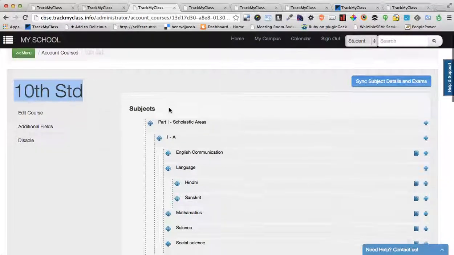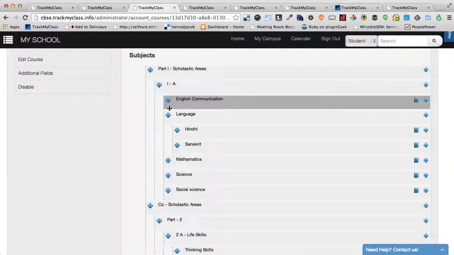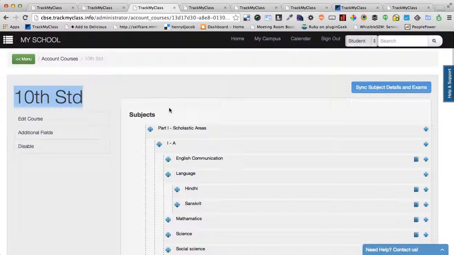This is one example. So it's a very complex scenario. Based on this, you'll generate the report accordingly. If you look at the CBSE report structure, it's a very complex report structure. Based on this configuration, the reports will be automatically generated.